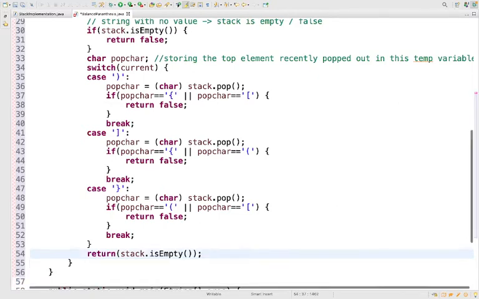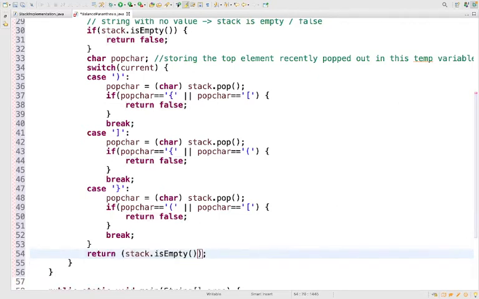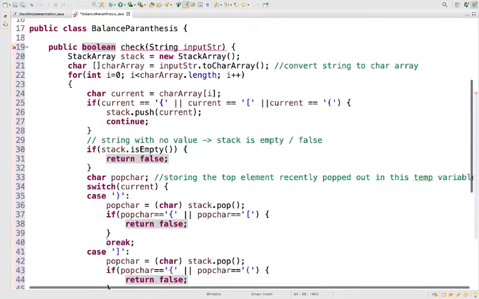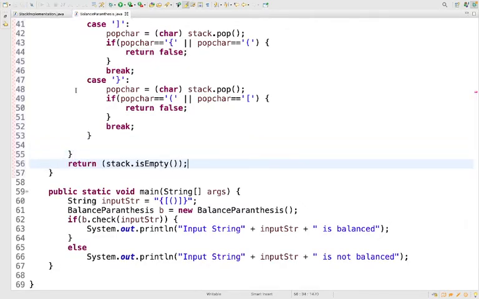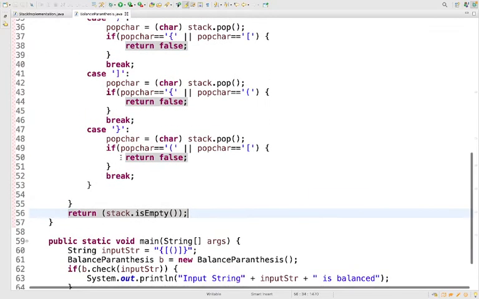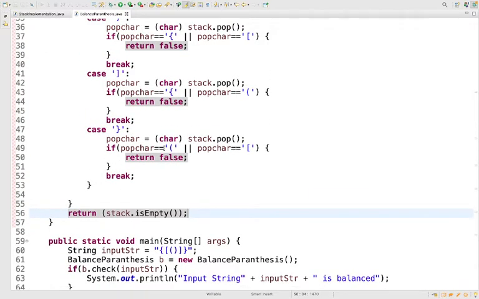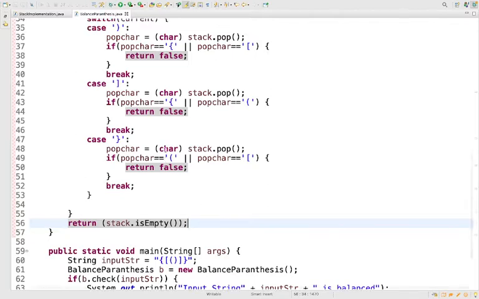Why am I returning stack empty? I check whether the stack is empty or not, once the for loop is done, so I have to take it out of the for loop. If the for loop is done but I am not able to find a proper balance between the parentheses, at that point I will say that it is not balanced.